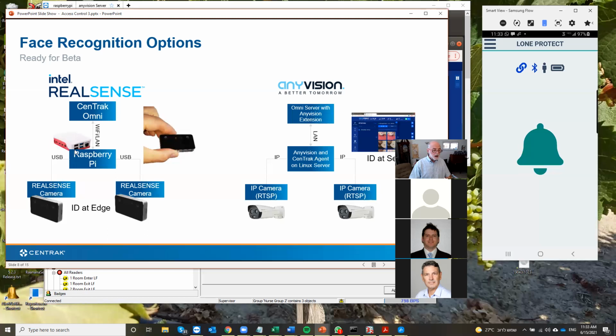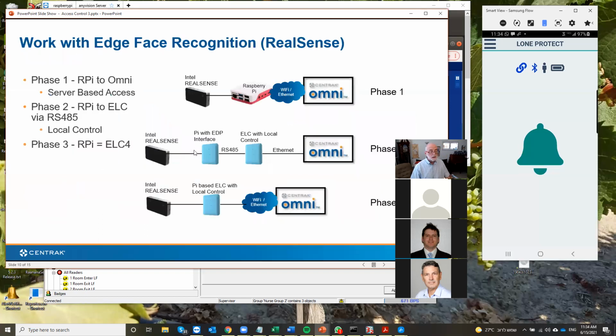Currently, the Raspberry Pi that I've got here supports a single camera, but eventually we're going to work on supporting, since it's USB, up to 4. And I'll go into a little bit more detail here as to what the rollout roadmap for this technology will be. So right now we've got the camera. I'm talking right now about the RealSense, not the AnyVision. The AnyVision is ready for beta. Back end, in Omni we have an extension that's talking to that.